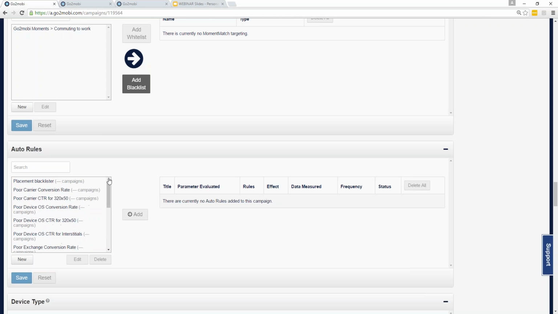And it's going to sift through the data every hour to do that and create any rules for any new placements that pop up from one hour to the next. So I'm just going to press save. It has created that rule, and now it is on the list.